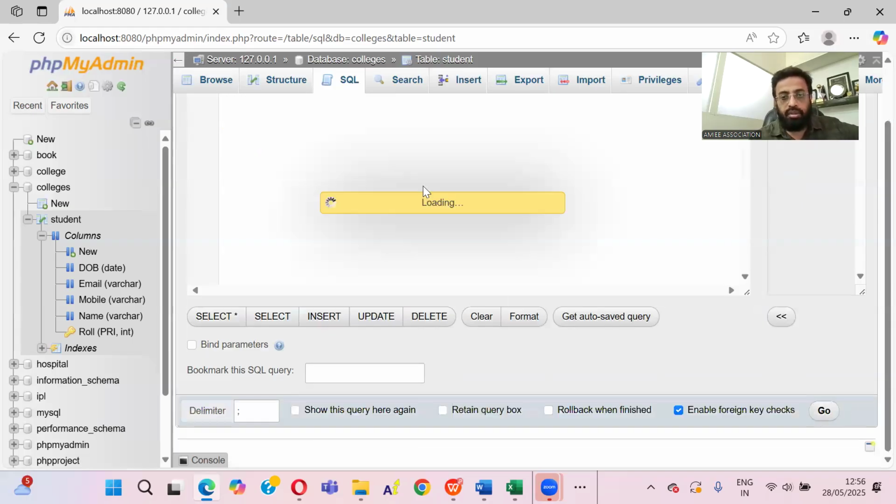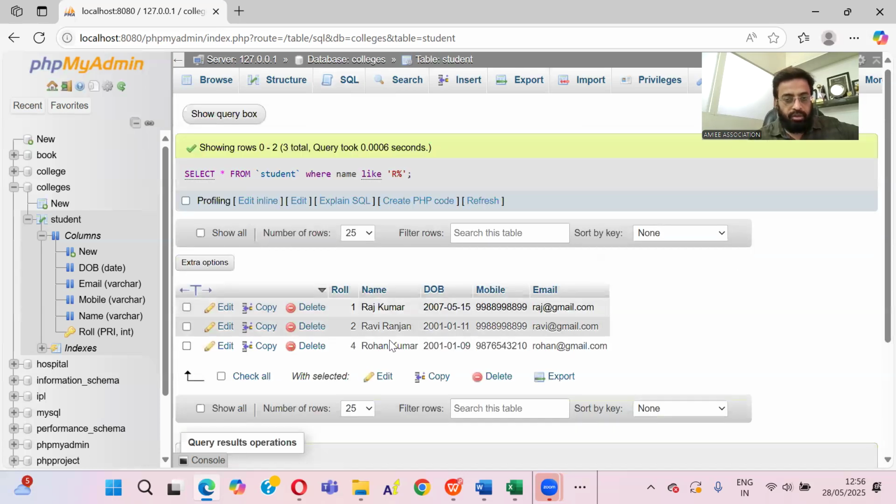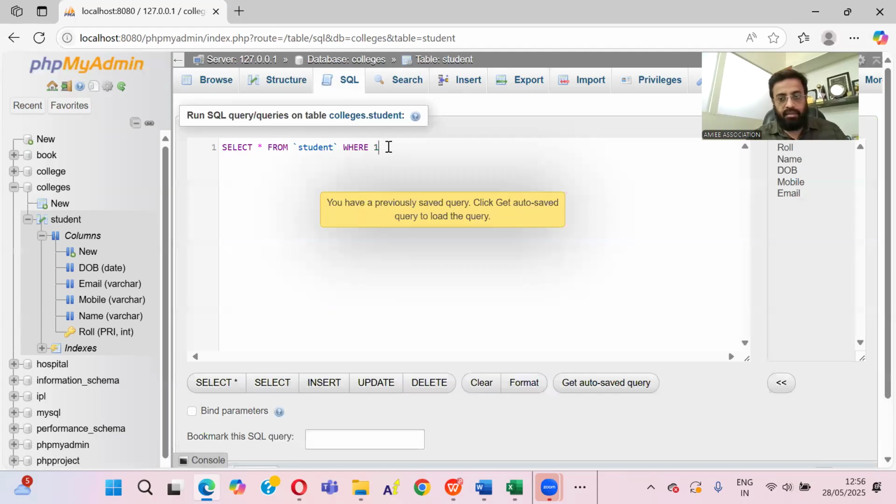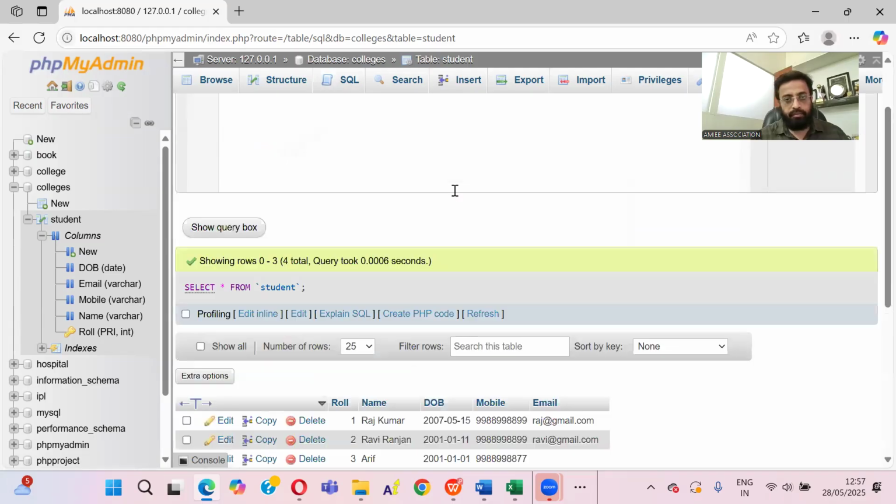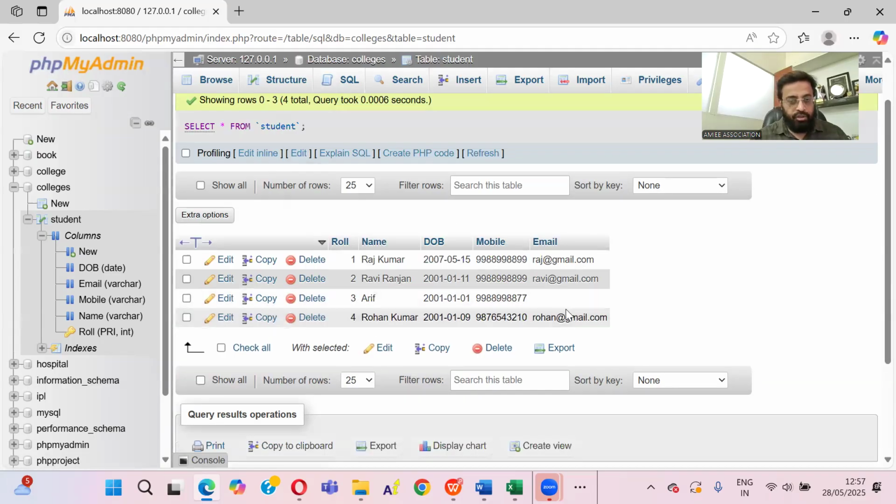So I'll click the go button and now you can see Raj is there, Ravi is there, Rohan is there. There were 4 records, but the fourth record is not shown here because it was not starting with R. If I copy and write this command, it will show all records. So Arif was not shown. Why? Because Arif was starting with A.